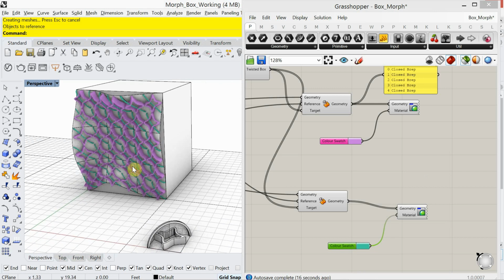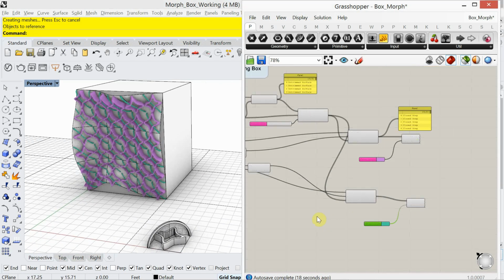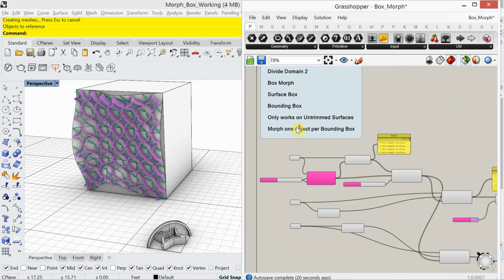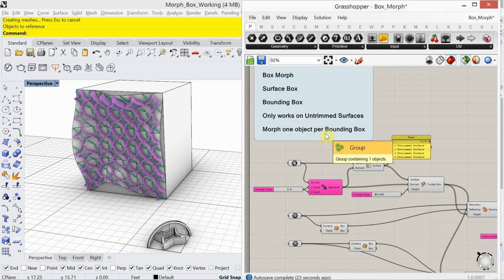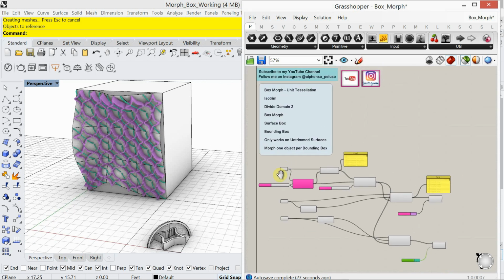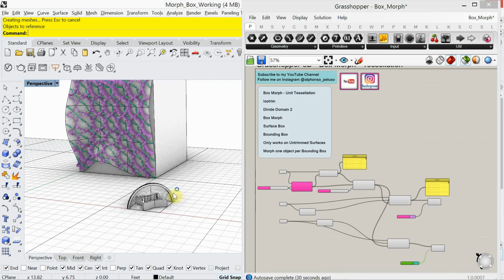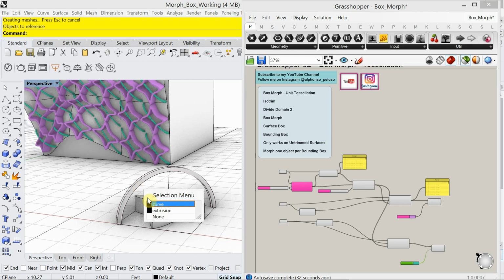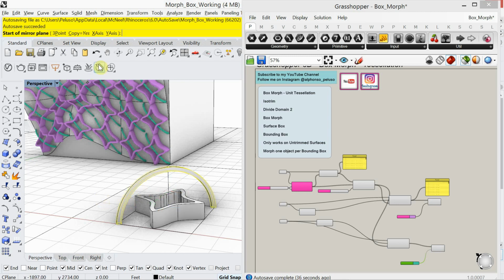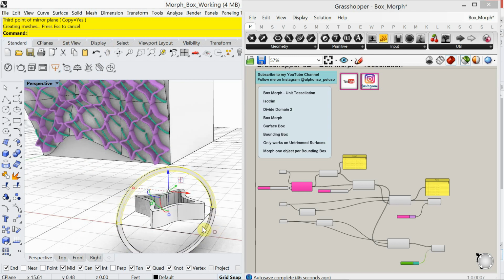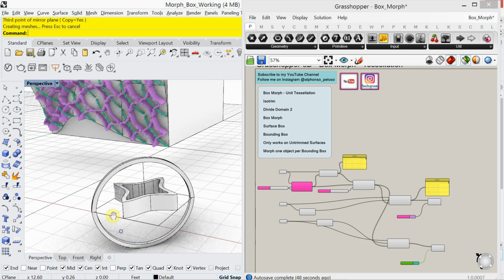Okay, so one last thing I want to do here, just to bring home the point of this one morph one object per bounding box. So let's say that I took this here, this shape, this extruded shape, and let's say I mirrored it, and I'm going to mirror this as a 3-point mirror, so I can mirror it vertically. So I'm going to pick that point, okay, 3 points to mirror.